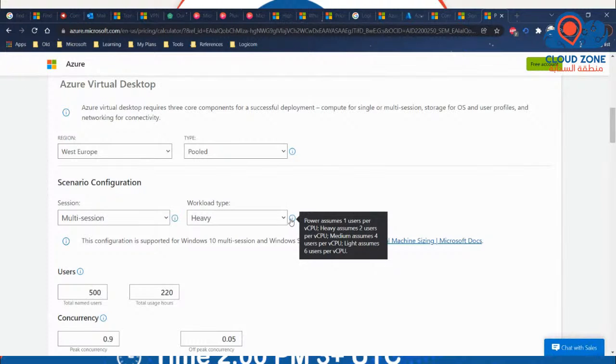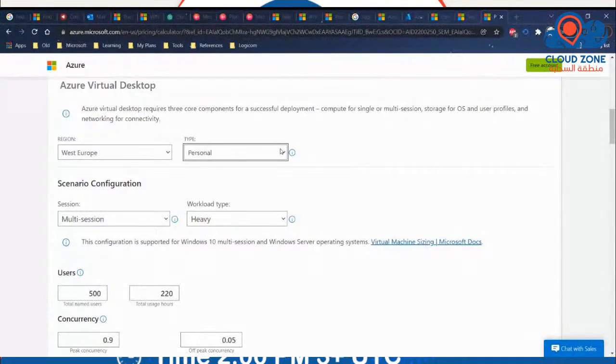Assuming that for the heavy workload, it is 2 users per virtual core. For the medium, it's 4 users per virtual core. And for the light, it's 6 users per virtual core. So you need to specify the type of workload and the number of users that will be connected to this virtual machine. For the pool, it's already in our slides. We will be sharing the estimation later on. Let me go with the personal.